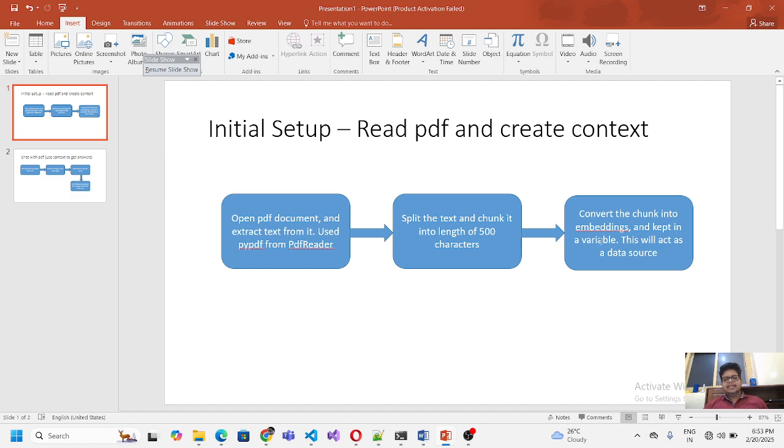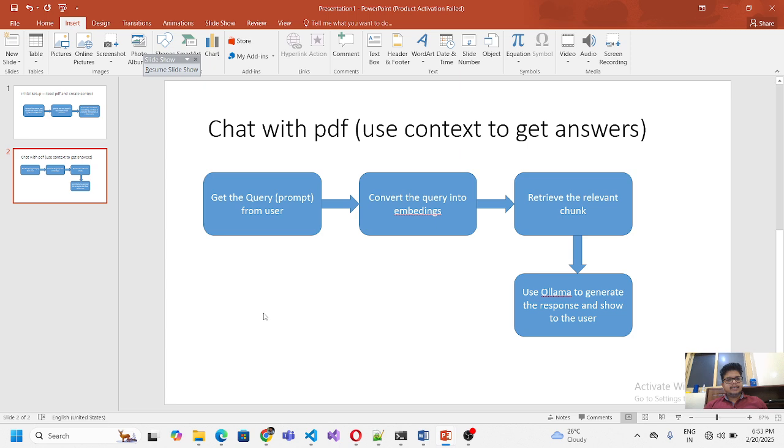In my sample application I kept these embeddings in a variable, and I used these embeddings as the data source to do the search. We can keep these embeddings in a database, and we can extract them from there. While executing the application, we can use that database as the data source, and we can get it done. So this is the initial setup and how the chat works.